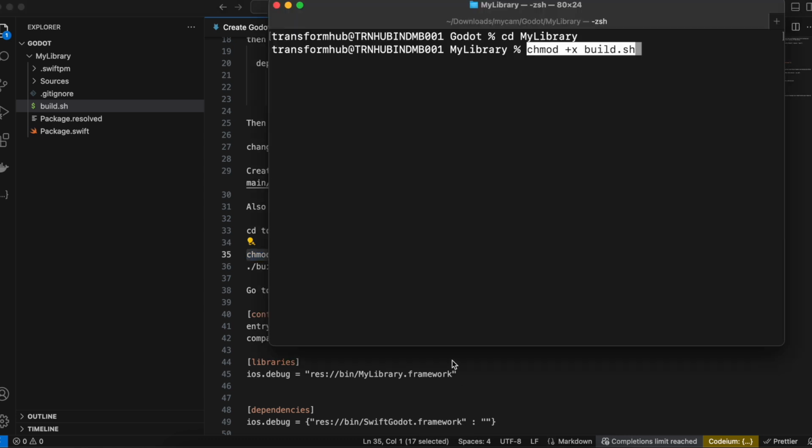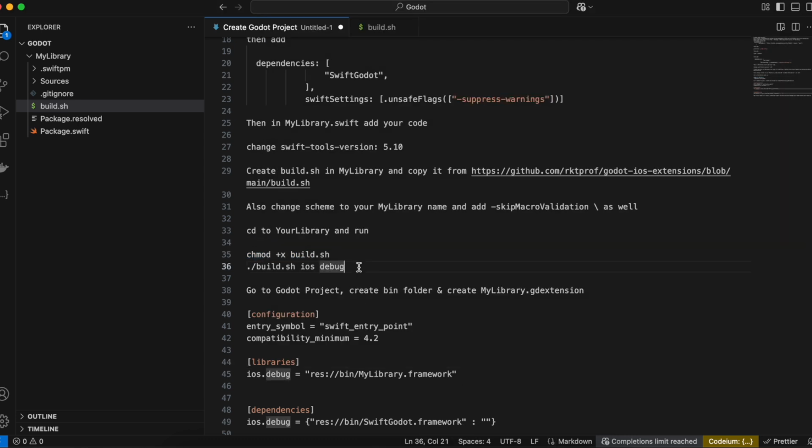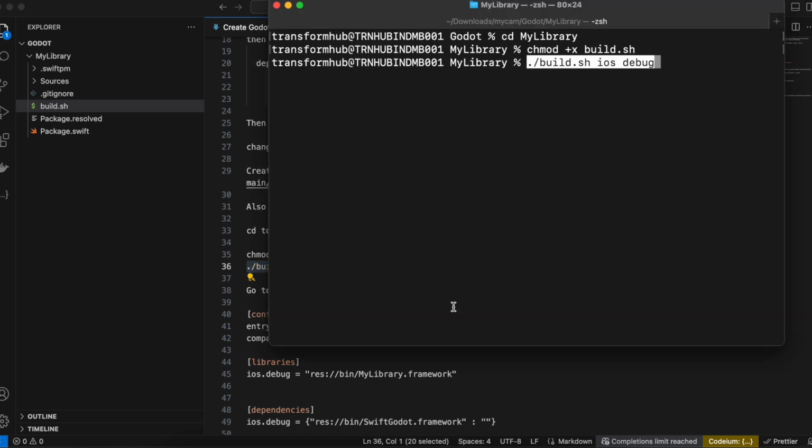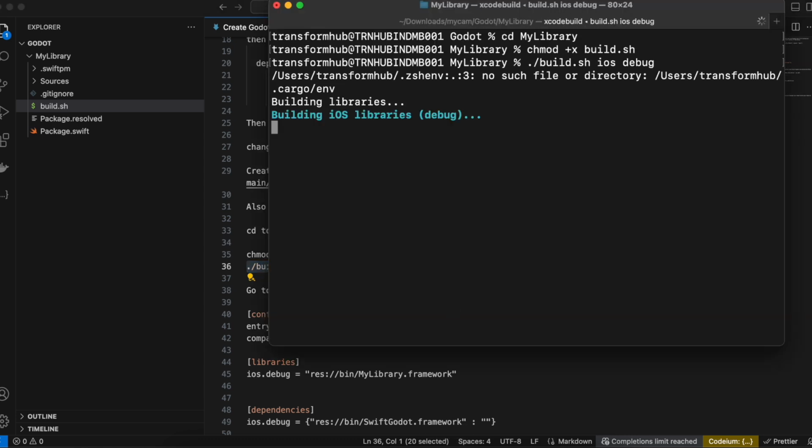So I'll just paste it over here, and the next thing is this particular thing. Now I'm not planning to deploy this app to Apple App Store, so I can just generate the debug framework. But in your case, if you're planning to do it, you will have to generate the release framework as well. You just have to replace the word debug with release, but for me debug is fine, so I'll just run it. Now this will take a bit of time to run.